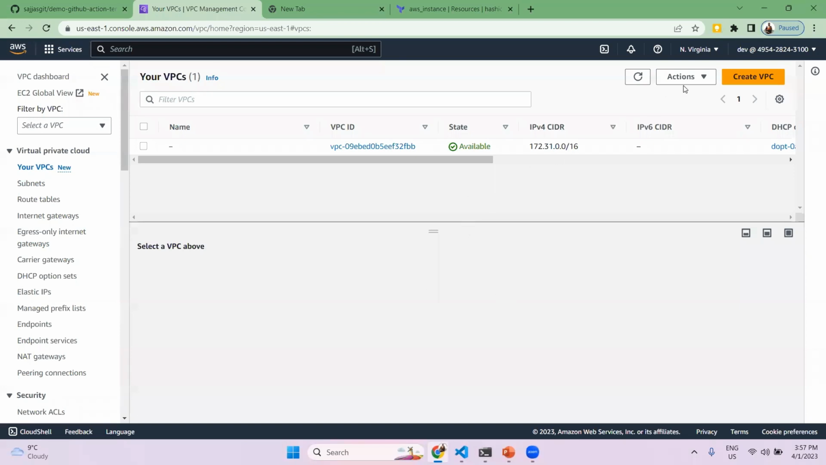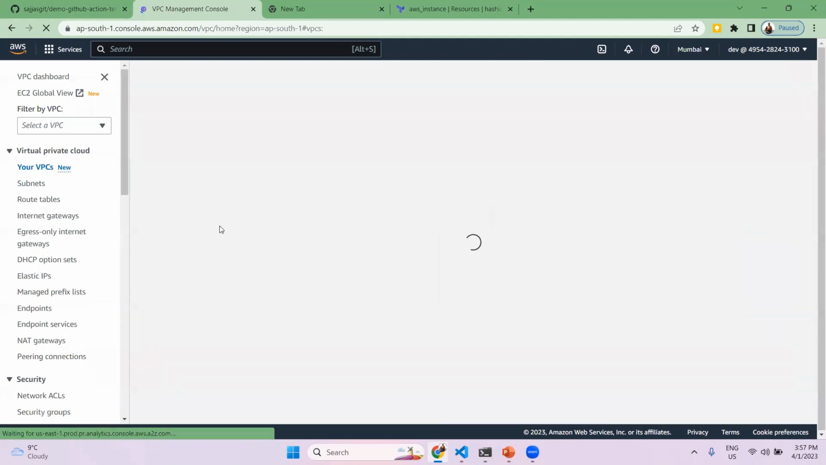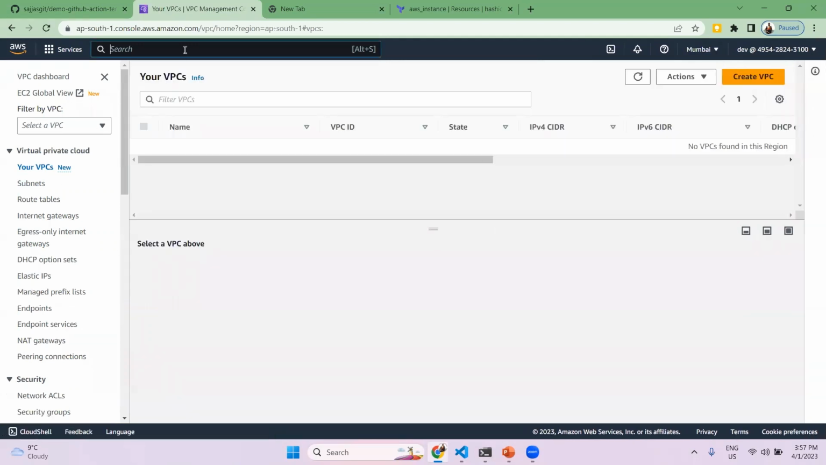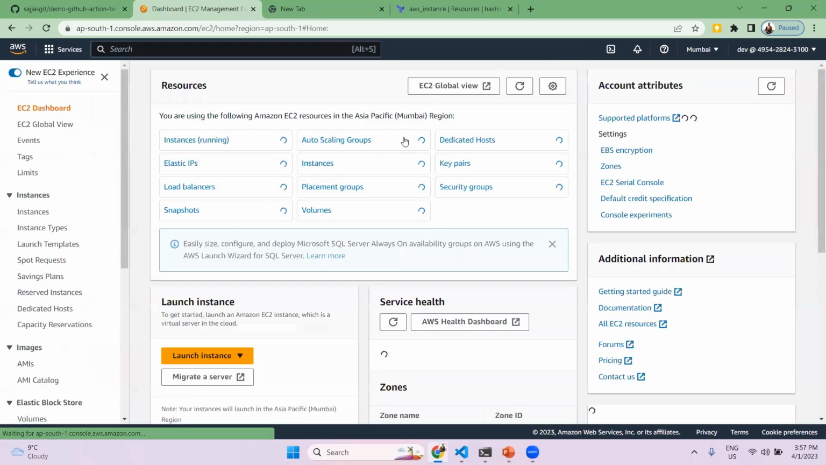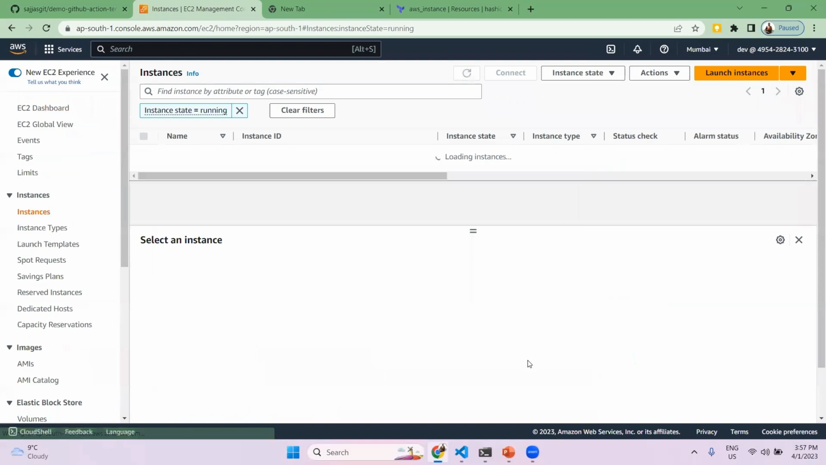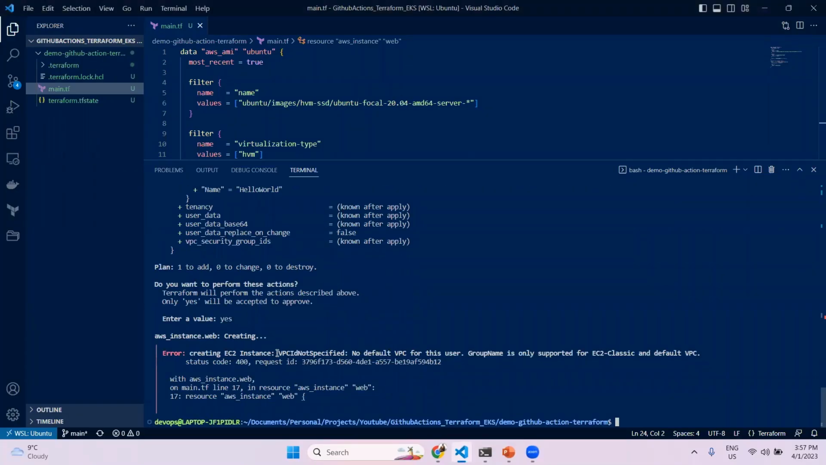And this is my AWS account. I think I was using the Mumbai region. Let me switch to the Mumbai region and let me look for EC2. So VPC ID is not specified. So it seems I don't have any default VPC in the Mumbai region.